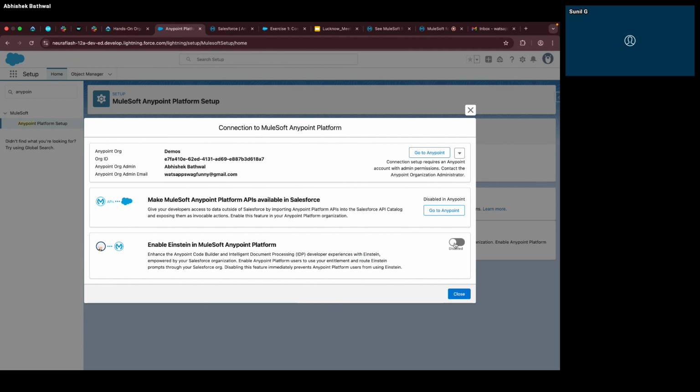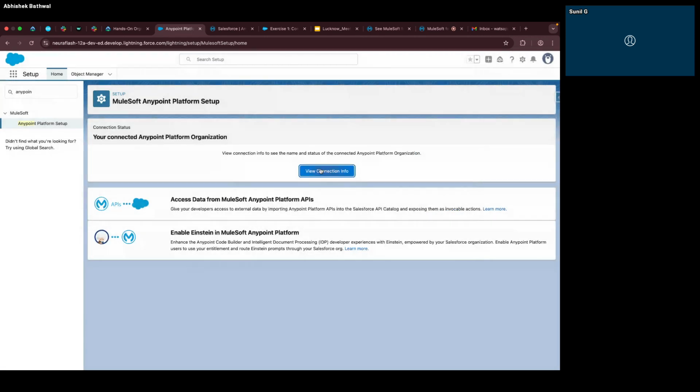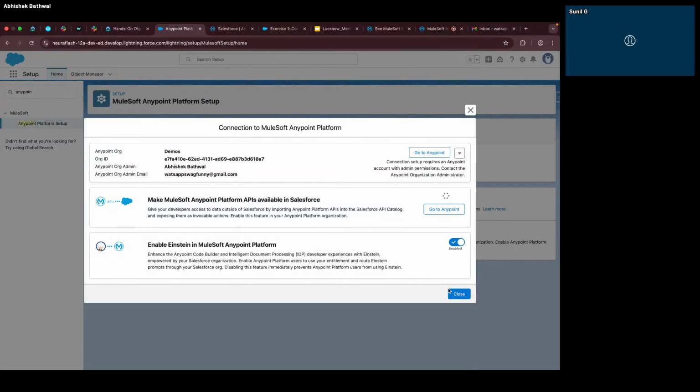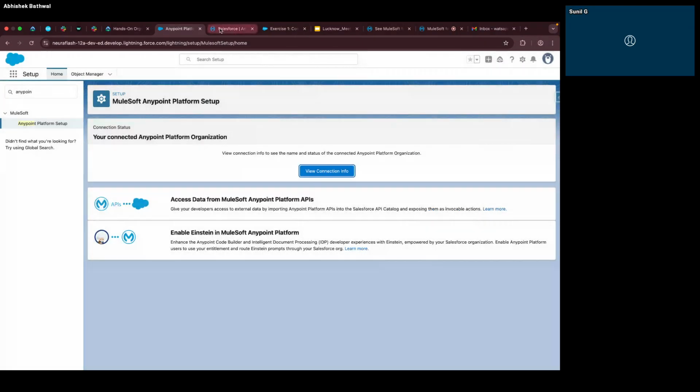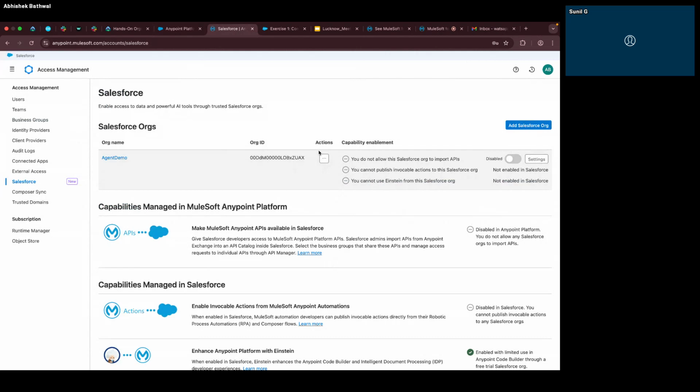Now from your Salesforce, you can enable this: Enable Einstein in MuleSoft Anypoint platform. From the connection you have created, the last option is enable Einstein in MuleSoft Anypoint platform. Enable that. Once you do it, close the Salesforce pop-up. Now go back to your Anypoint platform. For the org you have created or connected, you will see a button which is disabled. Enable this button.